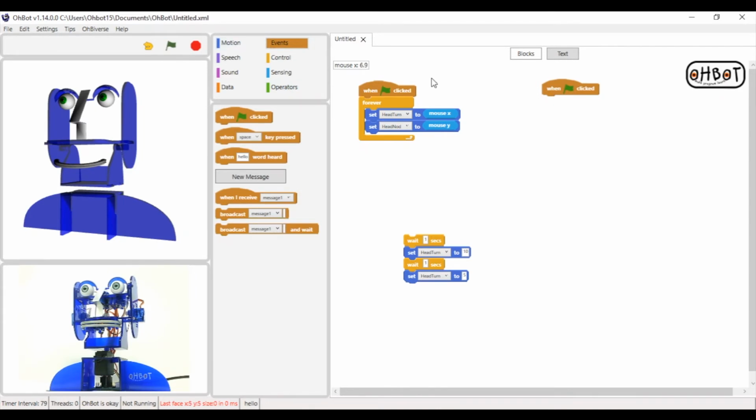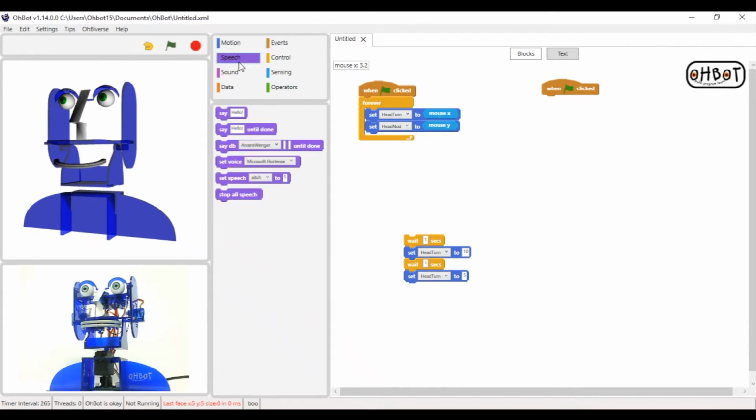On this one, I'm going to go into the speech palette and choose one of these speech blocks. You've got two options here for speech. You've got a say block or a say until done block, and the difference between the two is that a say until done block will wait whilst the speech is being spoken until it moves on to the next command in the sequence. A say block will instantly move on to the next command as soon as that block's triggered.